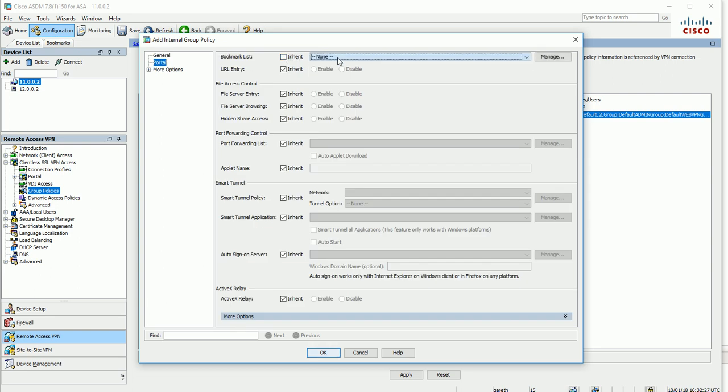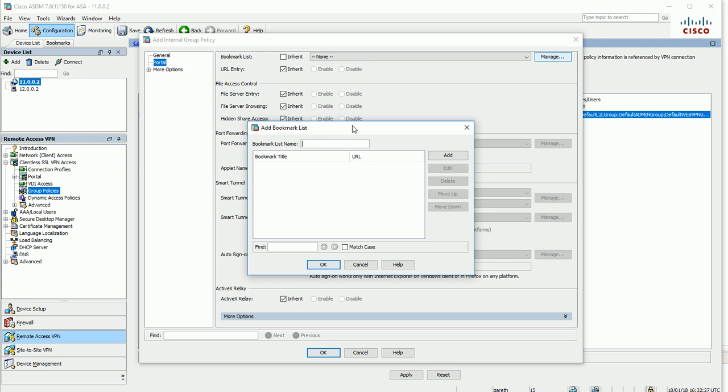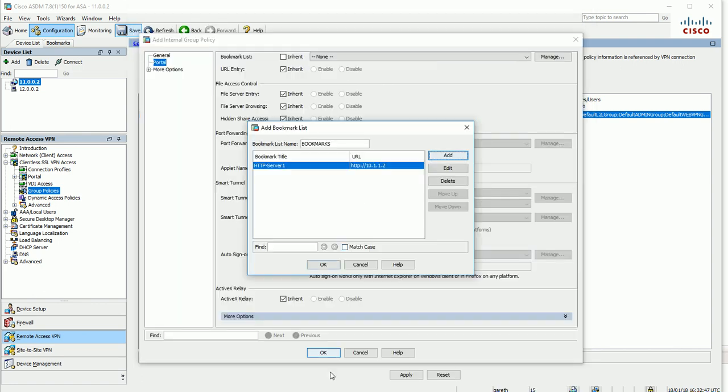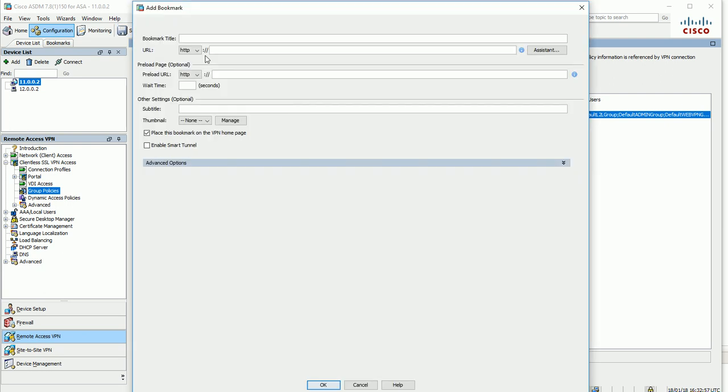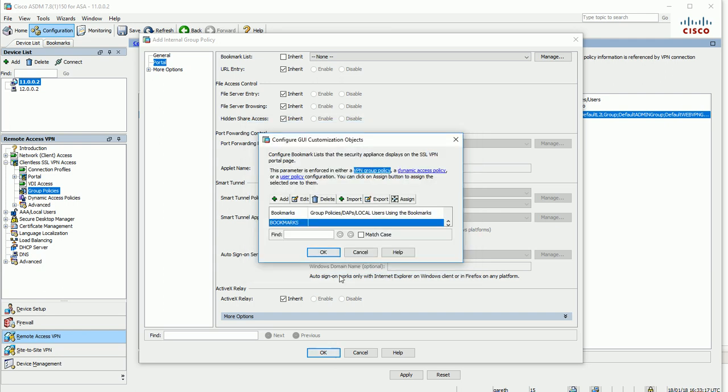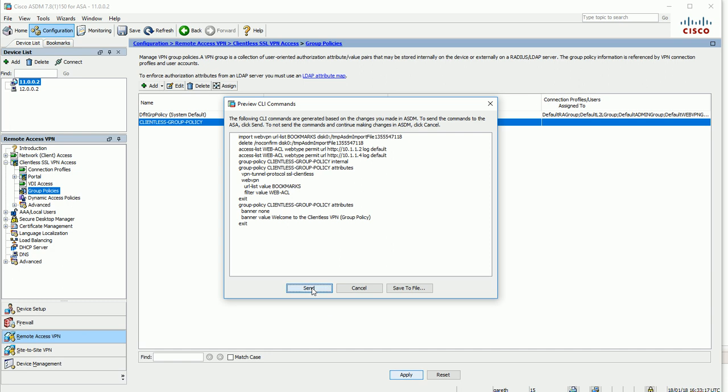So look at portal. We can create some bookmarks for the user. I will create some bookmarks and I will call this bookmarks. So let's give it a name. We'll add some subtitles here. Subtitle. First one is 10.1.1.4. And this is 10.1.1.4. Okay, so that all looks okay there. Alright, we'll apply that. Send.